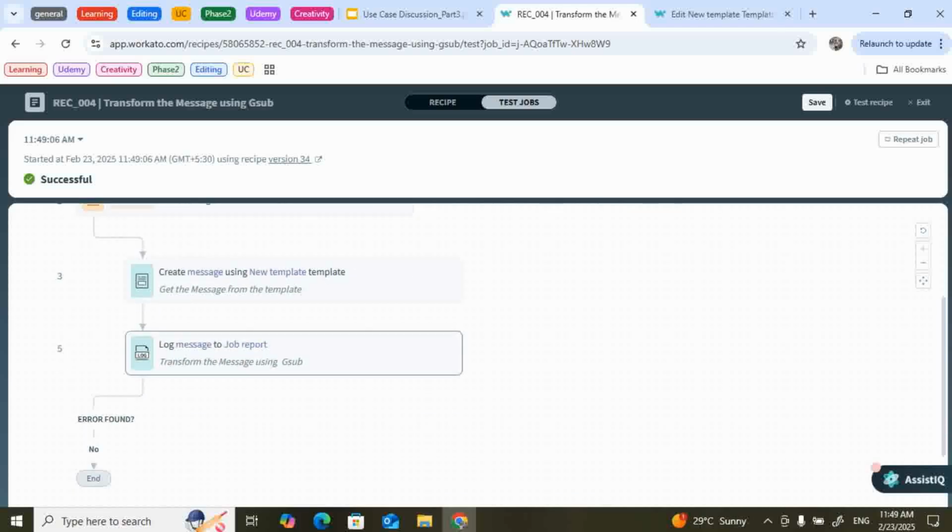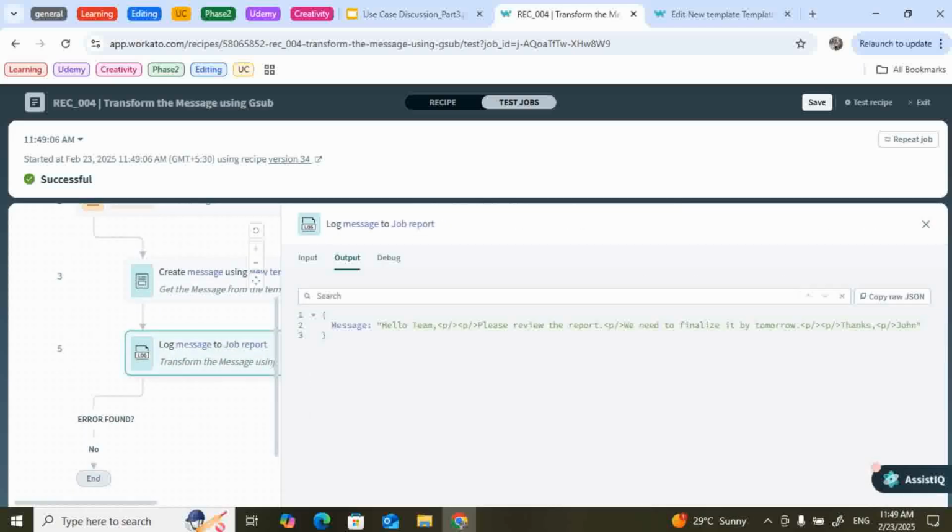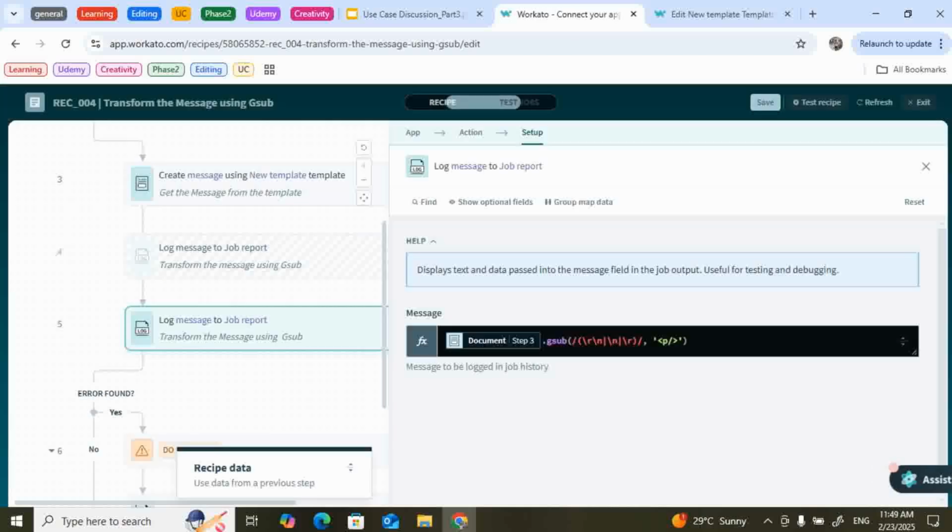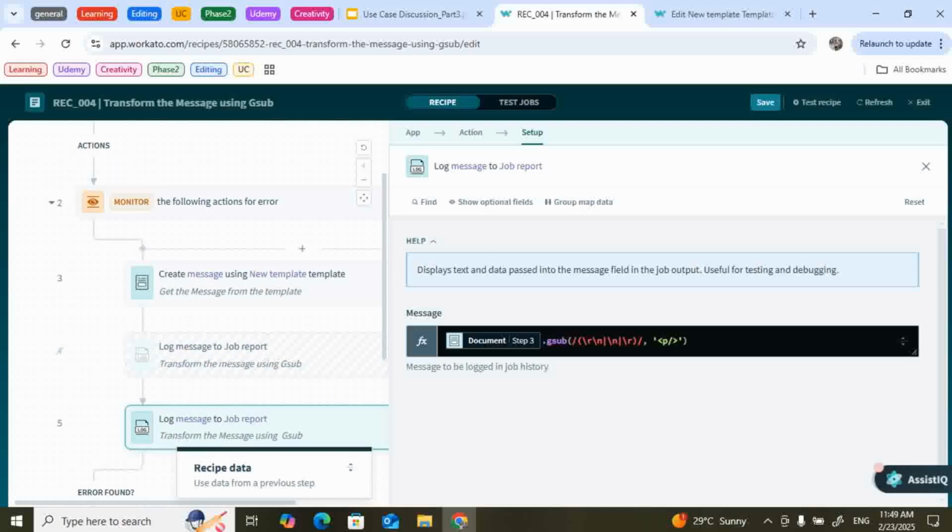Okay, see, this is now replaced. Wherever there is a slash n or a slash r, if it finds that, it is replaced with that HTML tag p. So that is what the whole requirement is about. Hope you have understood the requirements and why we are using the regex expression here.